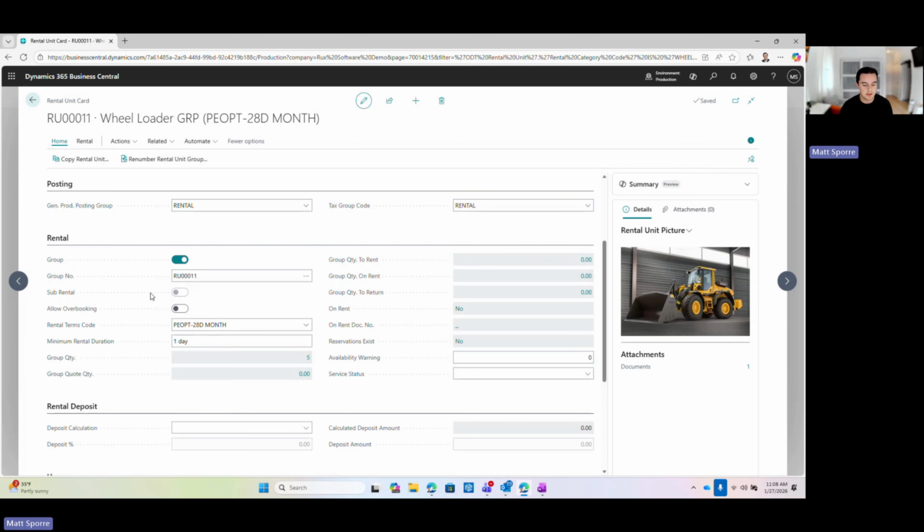So sub-rental would be if I'm renting something out to a customer and I don't have enough on hand, let's go ahead and sub-rent however many of those that I need from a qualified vendor, and then that PO will get linked back to my rental contract.